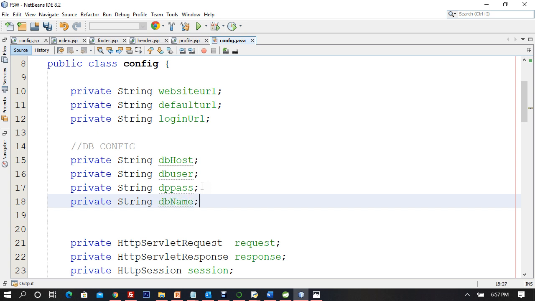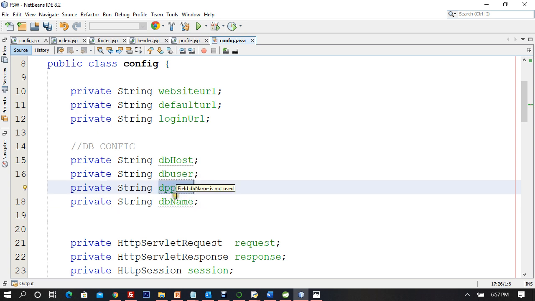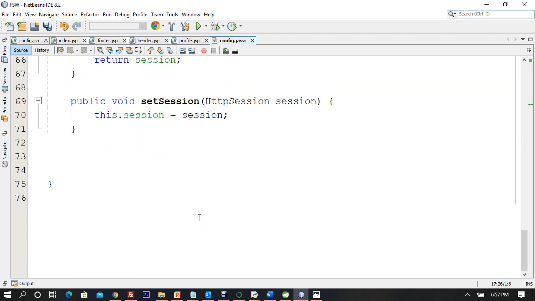Now we have declared 4 variables: DB host, DB username, DB password, and DB name. I don't think we require anything else to get connected to the database. DB name is already there, DB password is also there, and let us configure them as soon as possible.